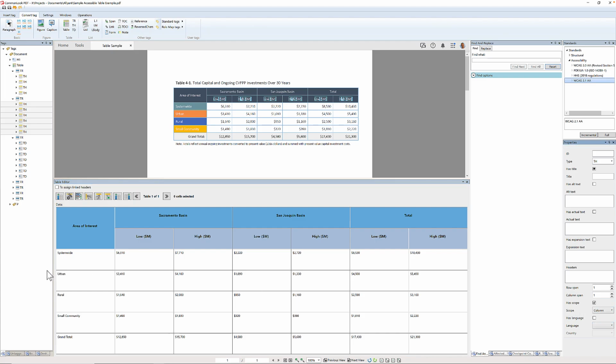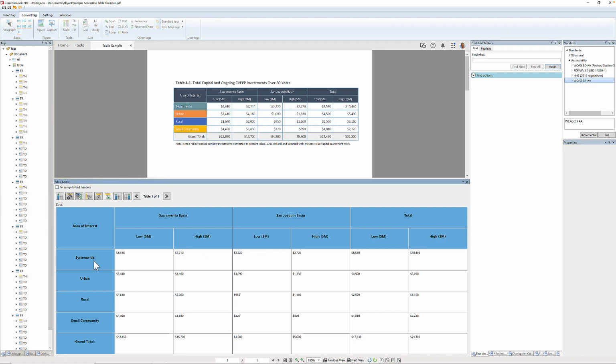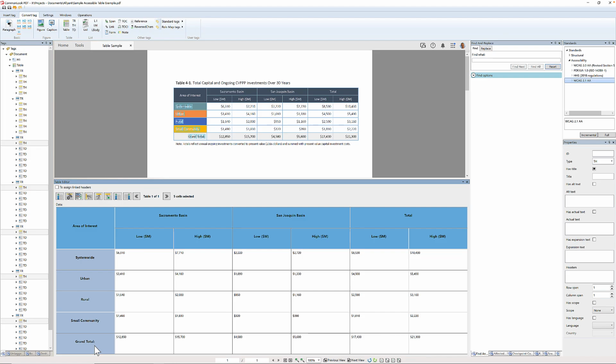Now, the last thing we need to do is over here where it says system-wide, urban, rural, and so forth. I'm going to highlight all of these cells. Once again, I'm going to change the type of cell to be a table header cell. And then we don't have a span on these cells, but we do need to set the scope of these cells to be a row header.